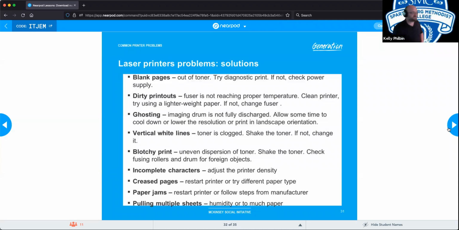Pulling multiple sheets, you either have humidity issues, so the pages are sticking together, or too much paper in the drawer itself. You might need to lighten it up a little bit, pull out about 20 or 30 sheets, try printing, and see if that helps. If it doesn't, it may be that you're too humid. This is definitely an issue in Florida.